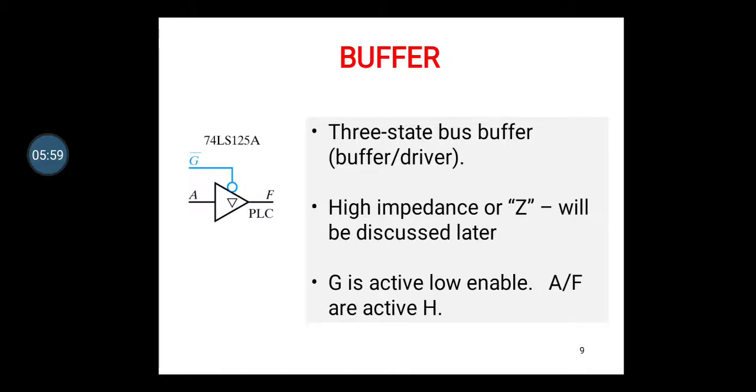Here you can see the input is A and the output is F, and G is the control signal, and depending on that control signal, the output will be generated at the F terminal. So here you can see a 3-state buffer. High impedance or Z will be discussed, and G is active low enable and active high enable. AF is active high enable.